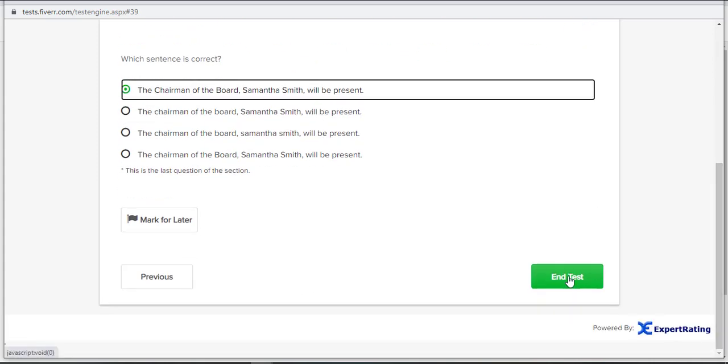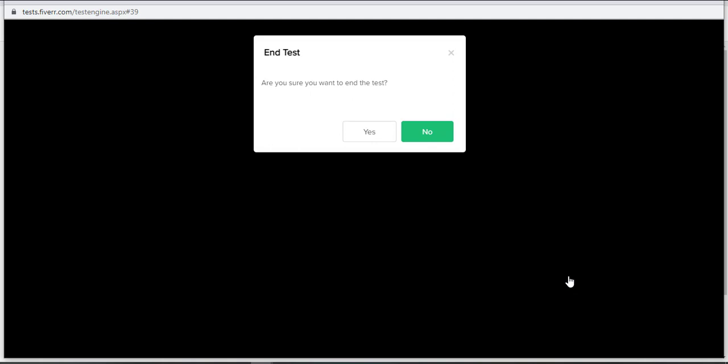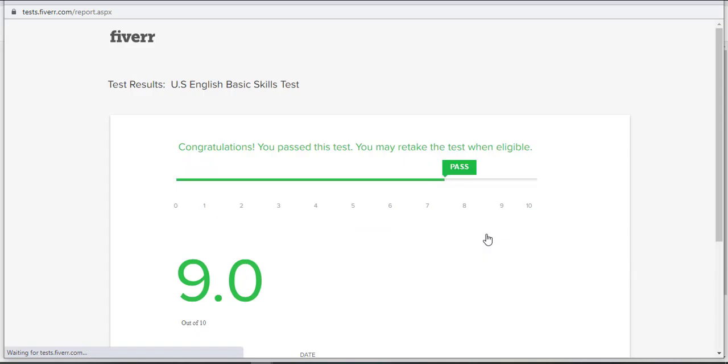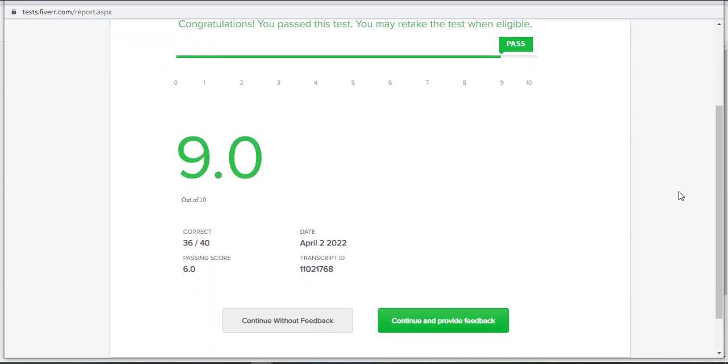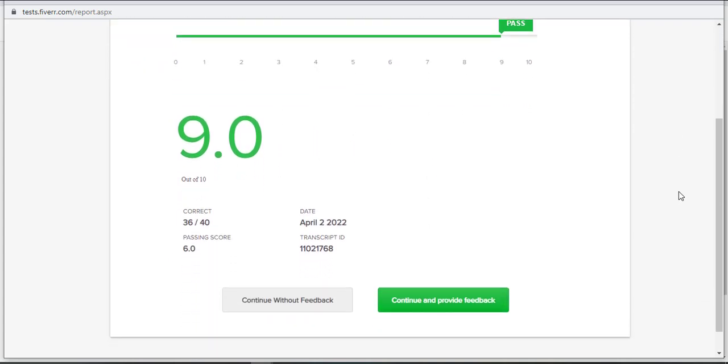So you make sure you attempt all the questions. Are you sure you want to end the test? Sure, and I know I'm going to pass it. So that's it. 9.0 out of 10, meaning that I think I failed maybe 1 or 2. Okay, failed 4. So the passing score is this. So this is really fantastic.